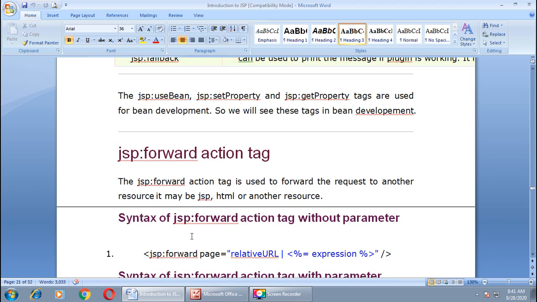Let us begin with JSP forward action tag. The JSP forward action tag is used to forward the request to another resource. It may be JSP, HTML, or another resource. I repeat, the JSP forward action tag is used to forward the request to another resource. It may be JSP, HTML, or any other type of resource.